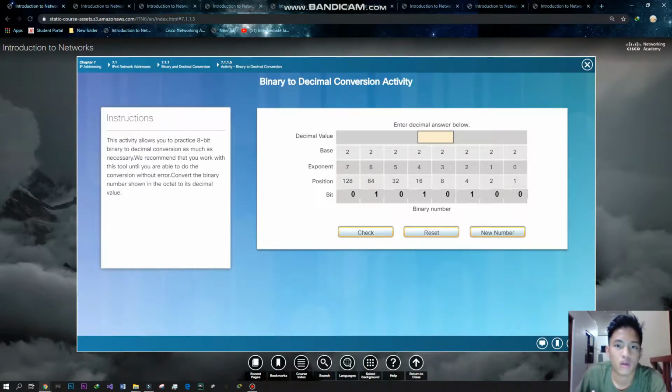We have to read the instructions first. This activity allows you to practice 8-bit binary to decimal conversion as much as necessary. We recommend that you work with this tool until you are able to do the conversion without error. Convert the binary number shown in the octet to its decimal value. So here we can see the different numbers that are given, and this is the bit that we have to convert. So let's start.